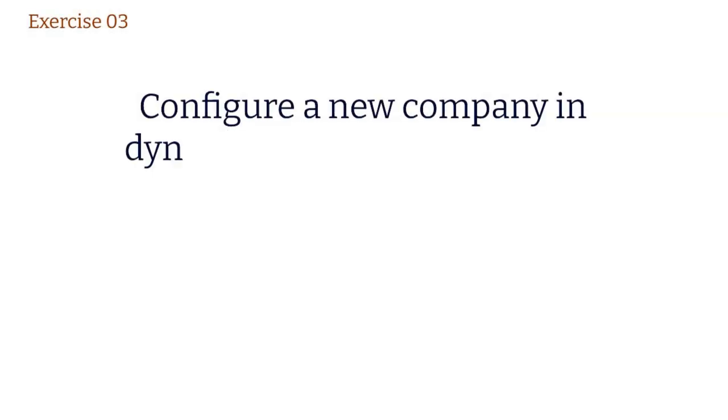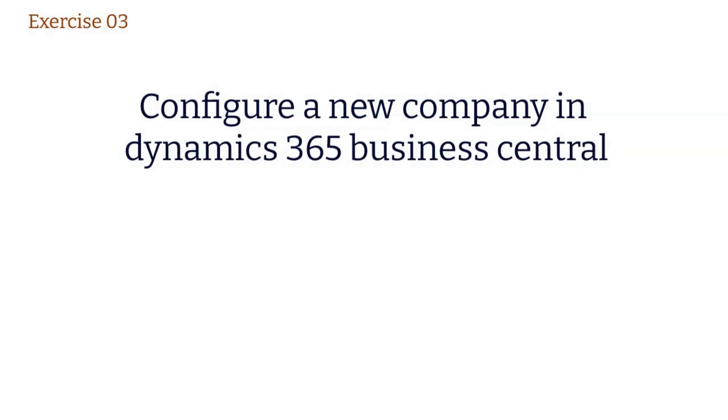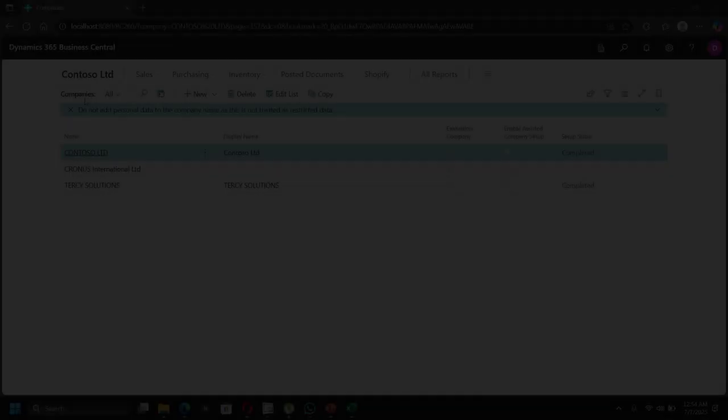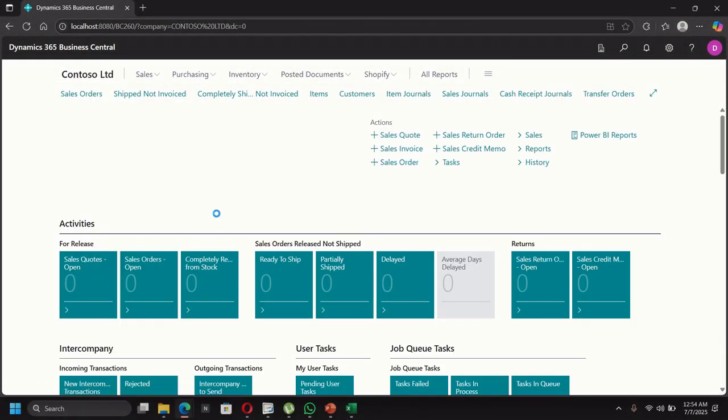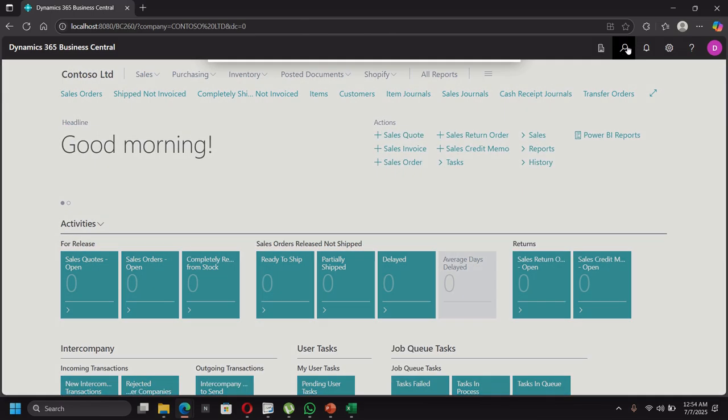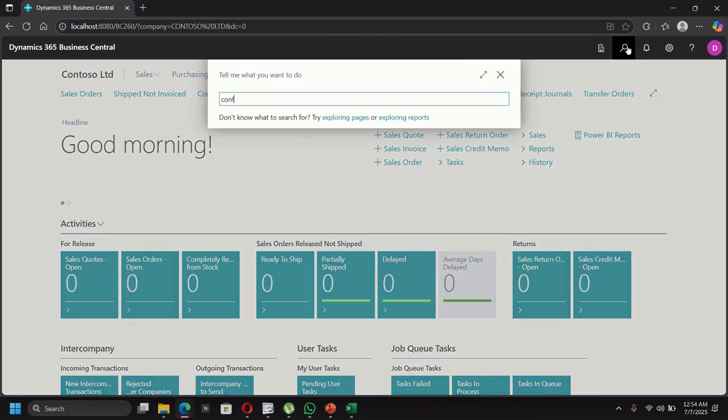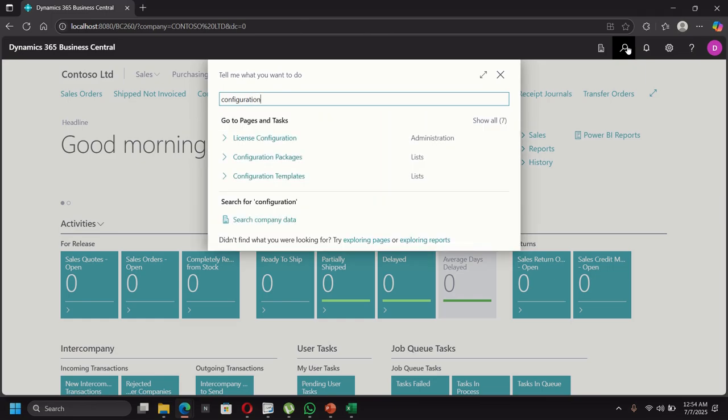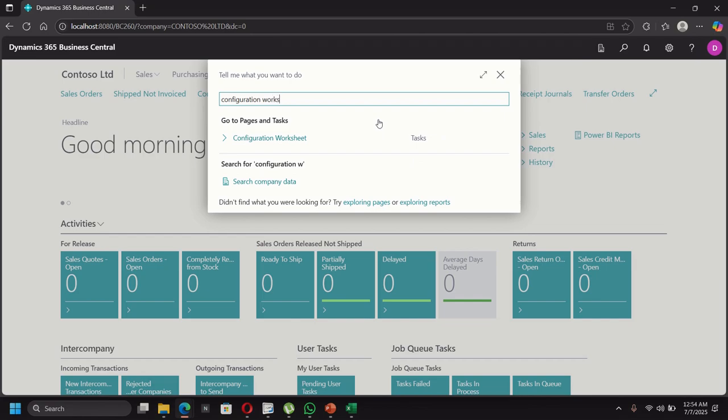In this exercise, I will further complete the company configuration setup with business data. I will start by copying postcodes and shipment methods from the default CRONUS company. So now I will go to the configuration worksheet.